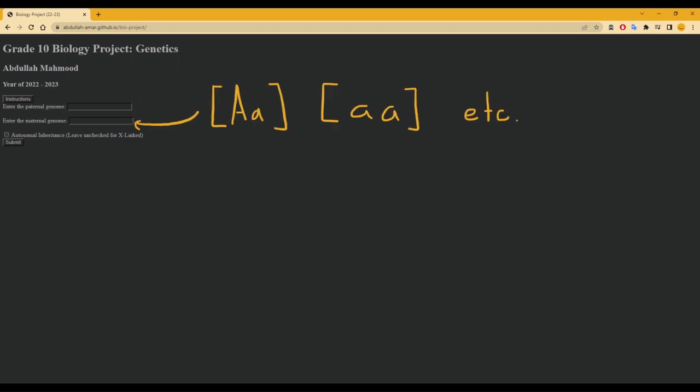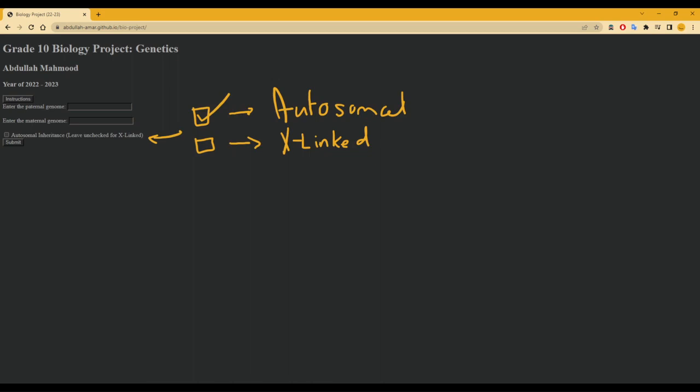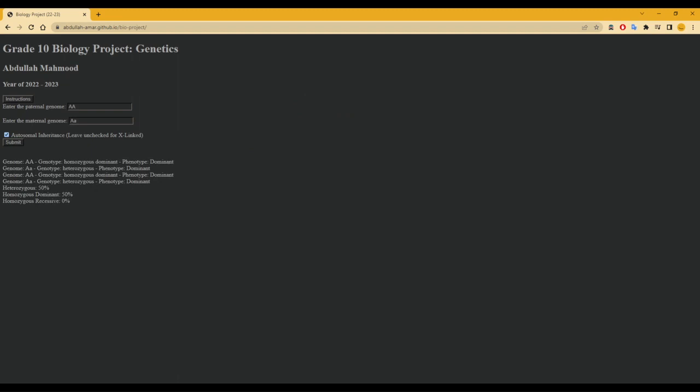Then do the same for the mother, but add 2 letters in both cases, and make sure to only use the letter A, or it won't work for everything. Always use the letter A, capital or lowercase. Finally, check the box if you want it to be autosomal inheritance and leave it unchecked for X-linked. Then, press submit and you will receive all the possible genotypes with their likelihood, the associated phenotypes, and other details. You can also click the instructions button for more instructions.